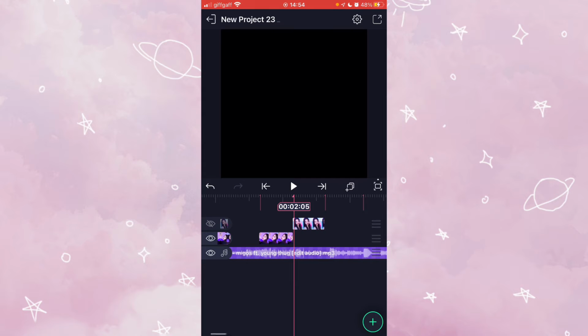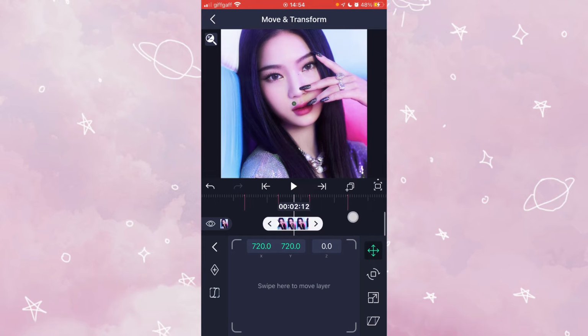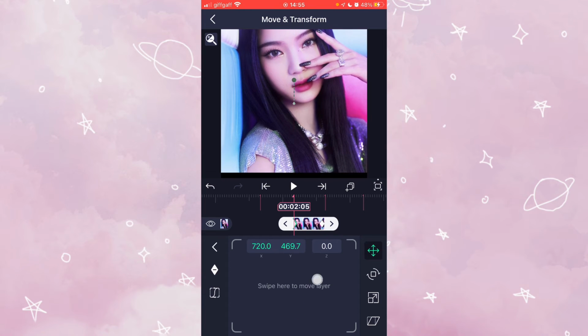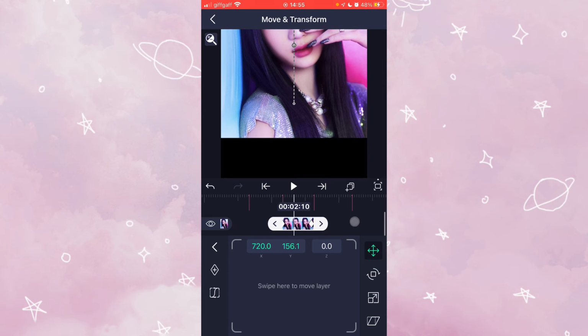Then you go on the second image, and then you go back on move and transform. You add your 2 keyframes, but instead of using the end keyframe like we did for the first part of the transition, you go on the first keyframe and you slide that up, and then it goes down.